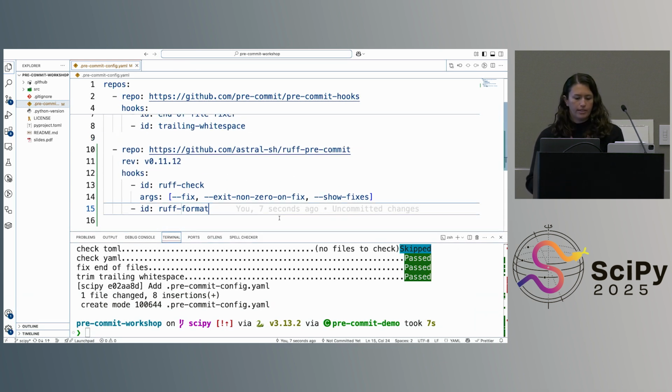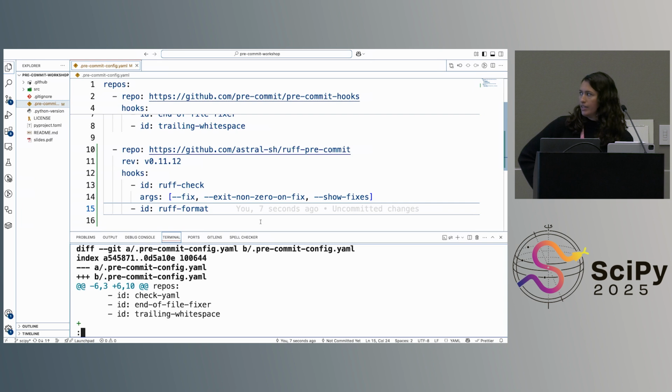Okay, so now we can add this. Well, first I'll show you the diff. Okay, so that's what we're adding to the file.